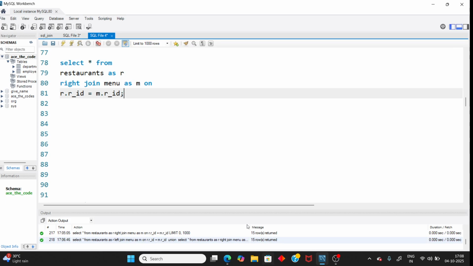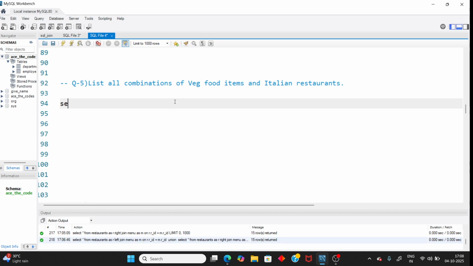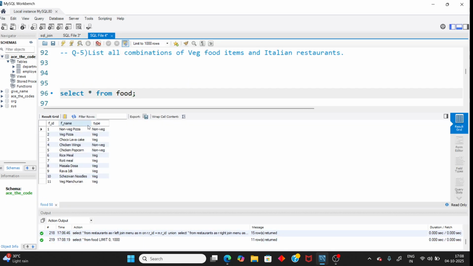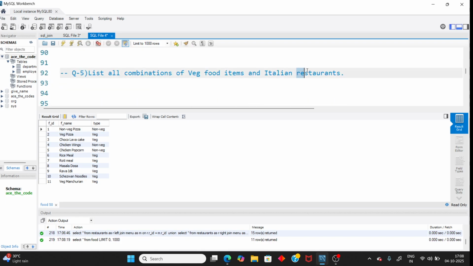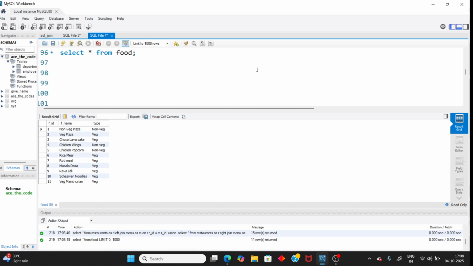You should know the cross join. So select, I write select star from, now which table? The food table. So you can first check what is present in the food table. Select asterisk from food. If you check the food table, it has type, food name and FID. If you check the restaurant table, you have already checked it. And there is nothing common. For cross join, you don't need anything common.